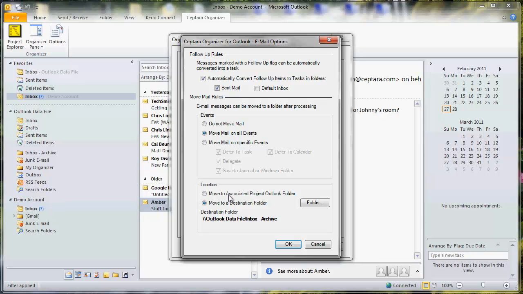Alternatively, if you're a big Outlook folder person, you can set up the rules to move the mail to an associated Outlook folder after processing. Recall from an earlier video that we can associate an Outlook folder with a specific project. I see I have the option set the way I like, so let's go process our first message.